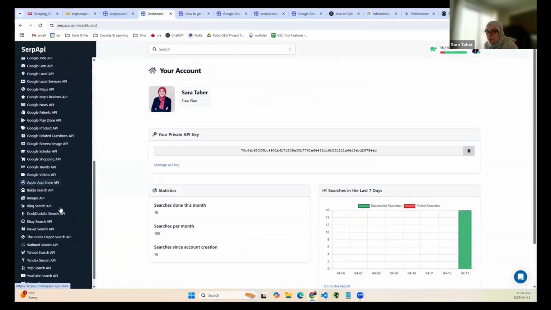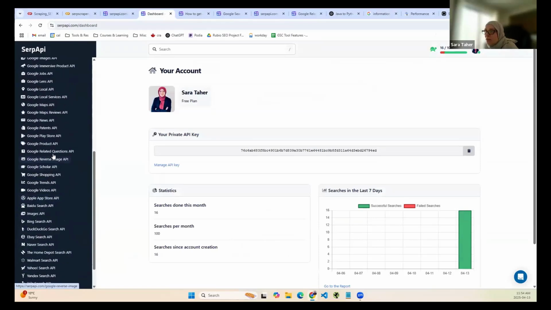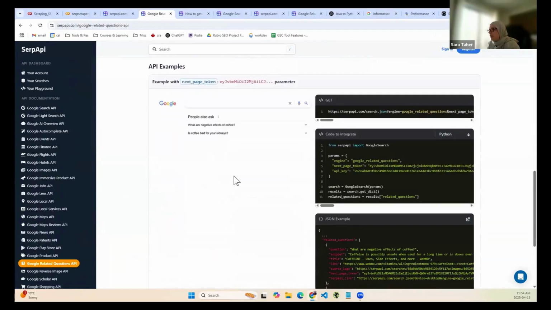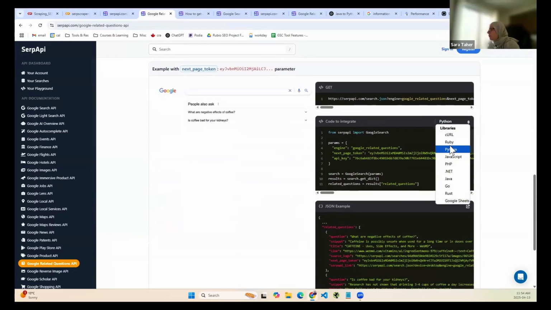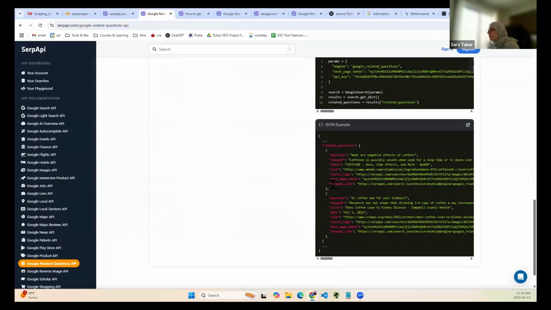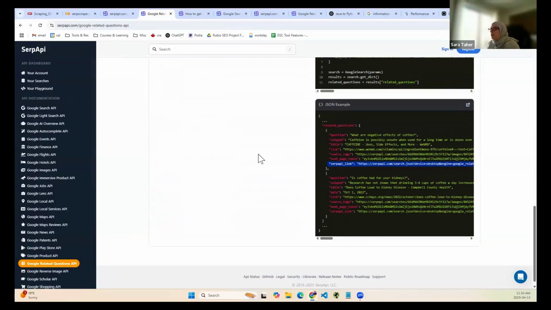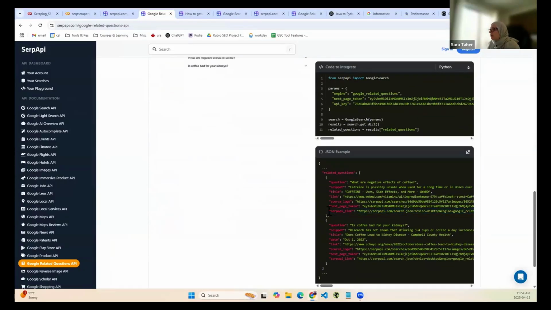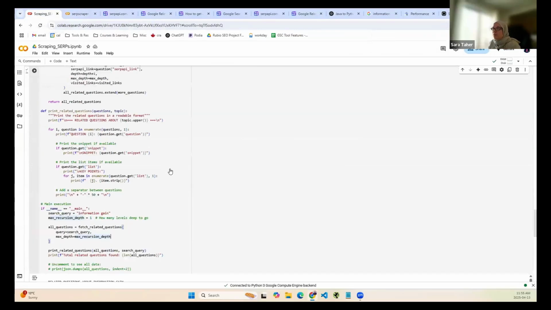If you go to the documentation here, related questions API, and you scroll down, they have an example here, but this is not in Python. Now it's in Python. Okay, that's good. This is in Python. It should work. See, that's the link I'm telling you about. We just need to figure out a way how to use this link to pull more questions, and it's not complicated. I was just testing it, so it's not done yet.